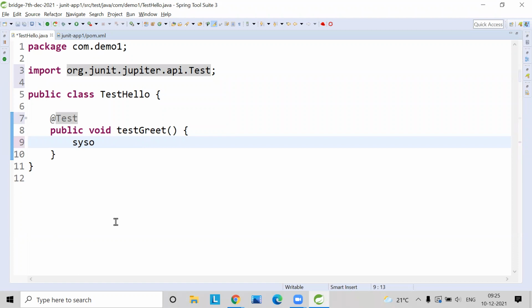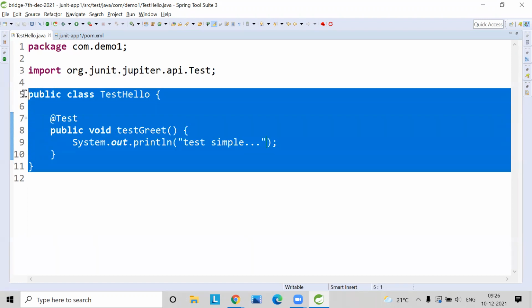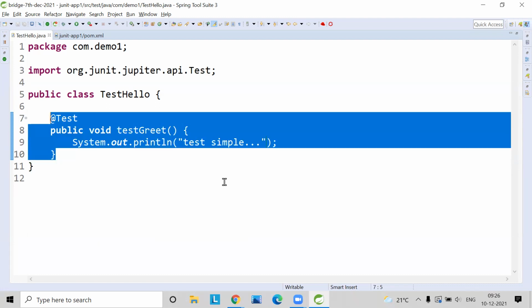Test simple. Okay, test simple or test sample, and this program we call a JUnit test case. The test case contains a bunch of test methods. We can have so many methods like this one, 1, 2, 3, 4.